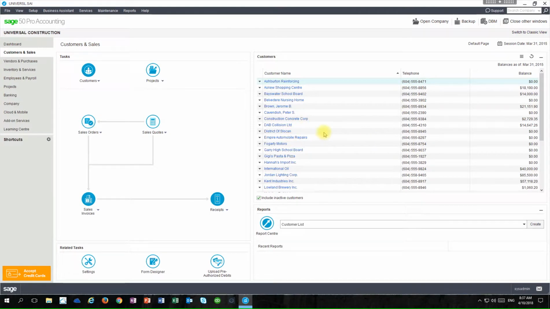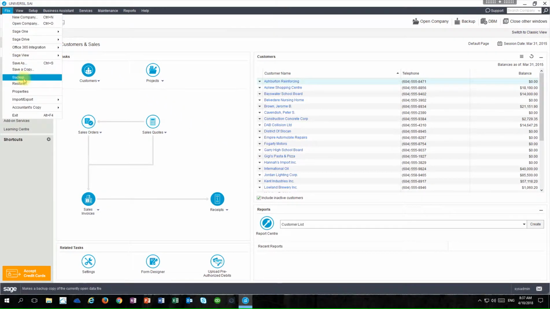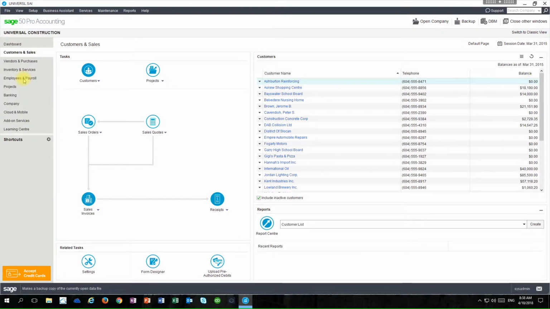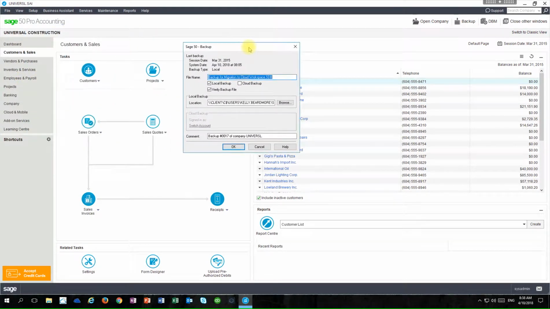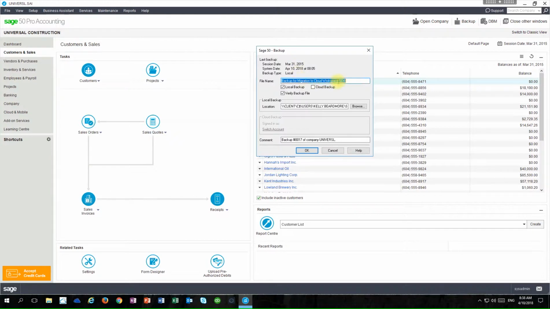First, open Sage on your local desktop, as I have here. I have a sample file open, and I'm going to go to File, Backup. First thing we can do is give it a recognizable file name. It's a backup for our cloud workspace.